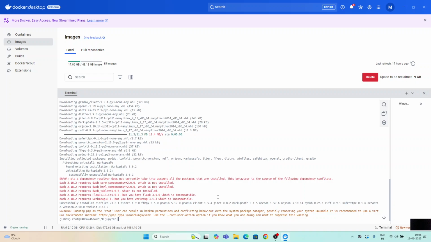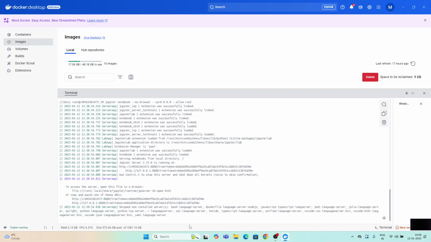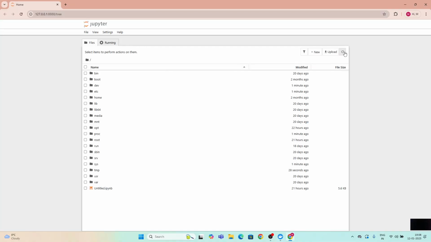Jupyter notebook, no browser, ip equal to 0.0.0.0, allow root. All right, so the Jupyter notebook is up and running. So let's navigate. So here we have to open a new notebook.